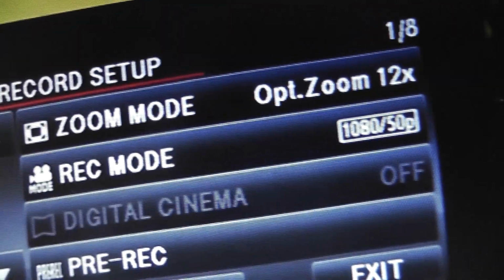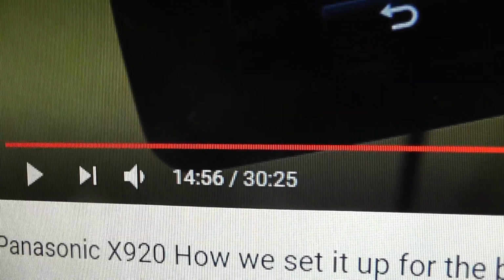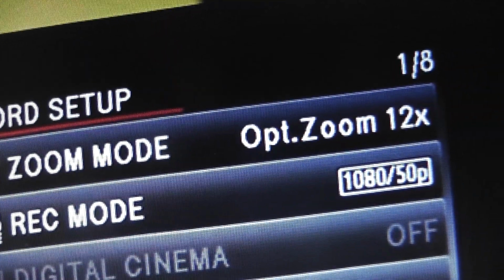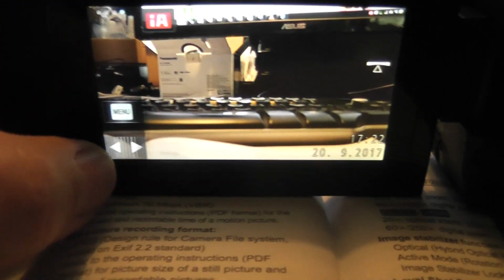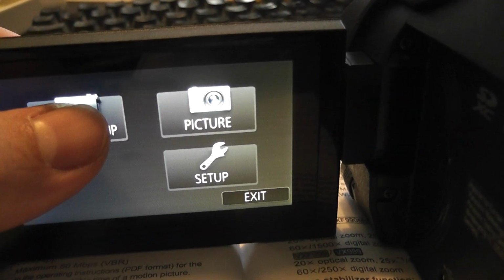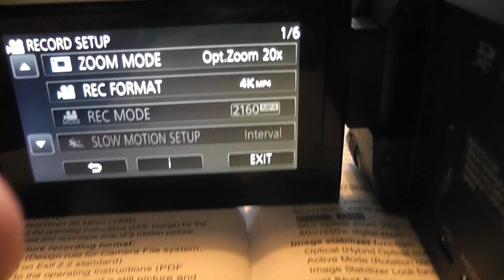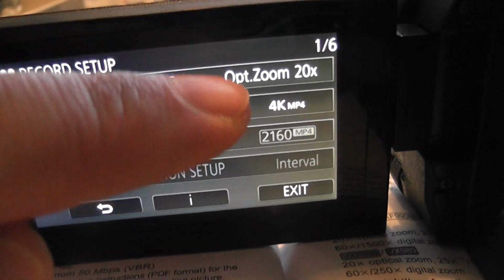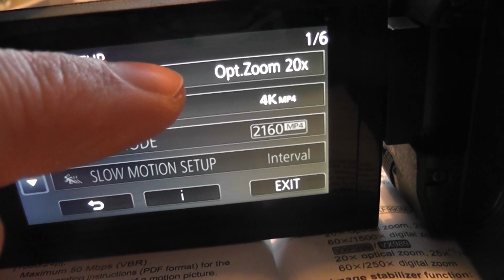So once you get to nearly the 15-minute mark on this video, he shows you zoom mode. Okay, I'll now show you on this unit, so let's show you what to do. Click on menu, click on record setup. Oh, I've already got to that point, but anyway, on this camera, zoom mode, optical zoom 20 times.